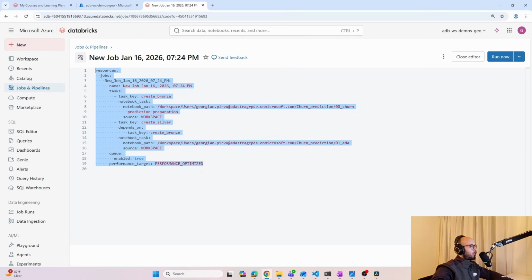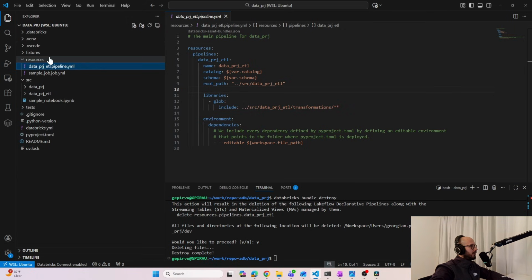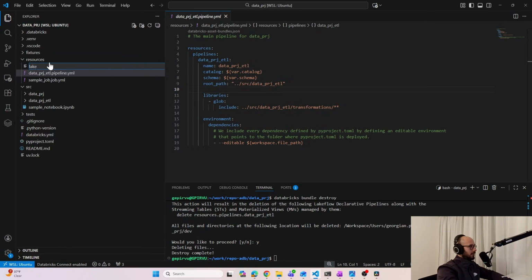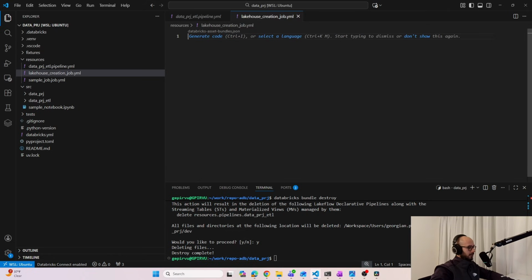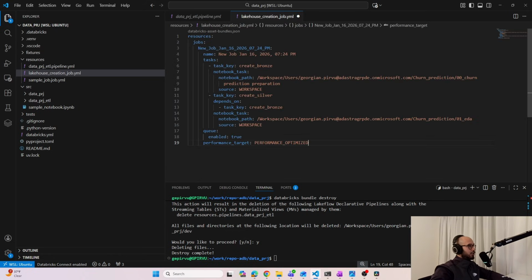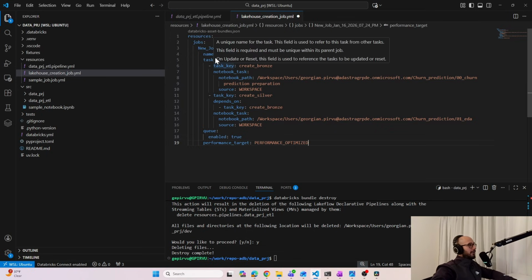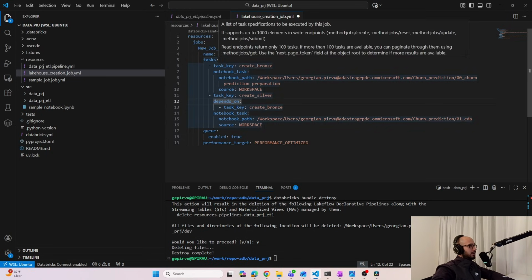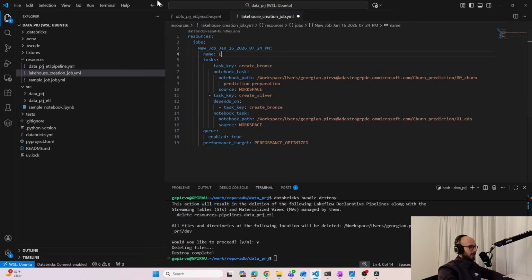What I want to do now is copy this YAML structure, and going back to our Visual Studio environment, I'm going to create a new file under resources. Let's call it lakehouse_creation_job.yaml. And this will be the definition for our job. Let's paste the structure here. And we have to do some changes first. Let's give it a proper name. So this will be lakehouse creation.